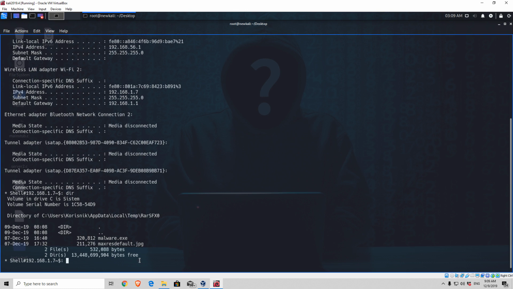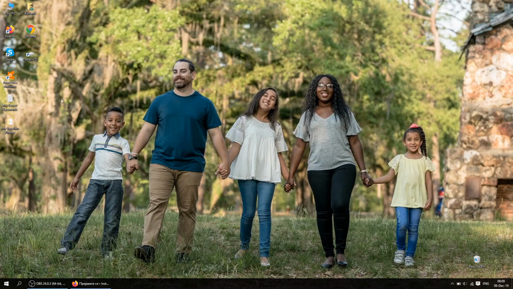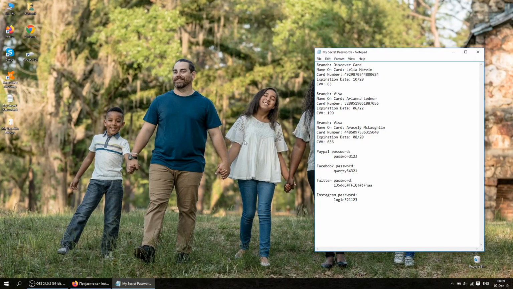Another thing we can do, we can start our keylogger using a simple command called keylog_start. Press enter, and just like that, our keylogger has started, and it will capture all of the keystrokes that the target inputs on their keyboard. So let's see how that will work. Let's say the target wants to go to the My Secret Passwords folder, and they want to add a new password, for example, for a Steam account. They go right here, they type Steam, colon, enter for the new line, then tab, and then password321. Let's say that is the password for their Steam account.